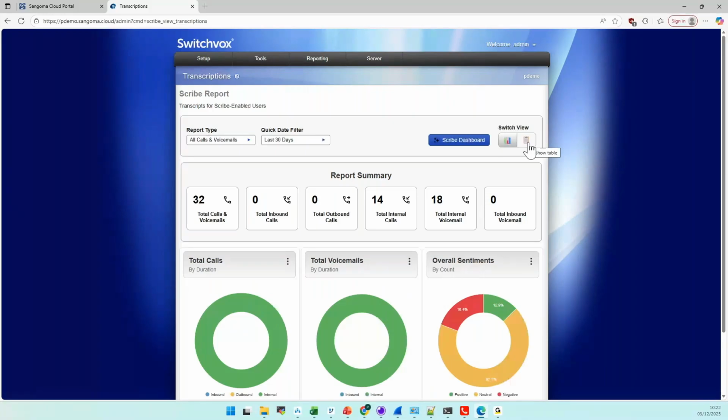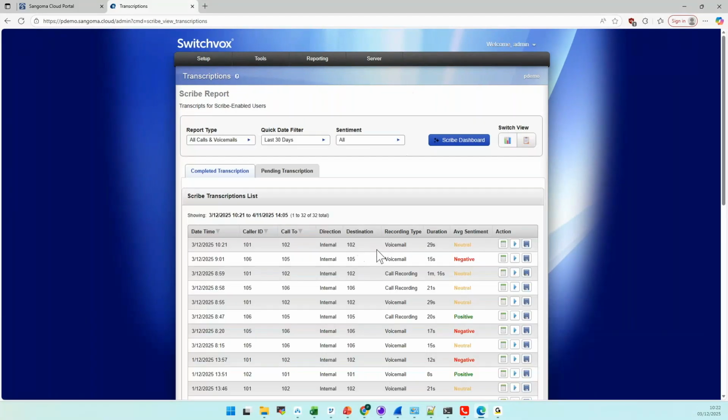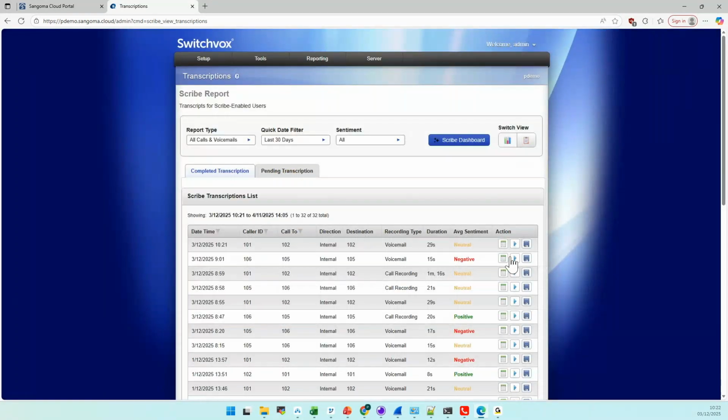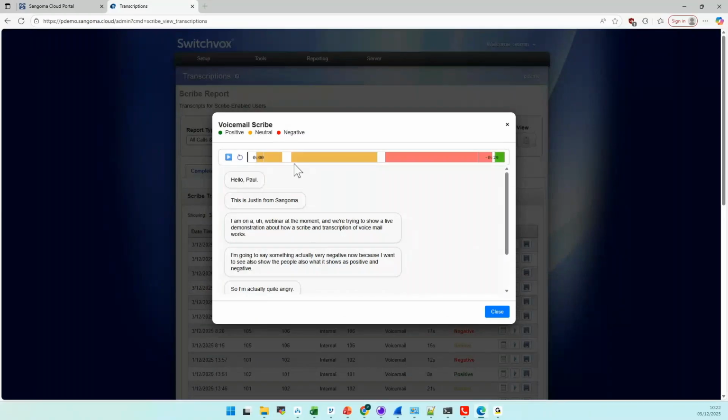And so if I go to the show table, we can see the latest transcription that happened was this one. Now we can get a similar view to what we had in the desktop software client from here as well, but we can also click this button and we get to see how the sentiment is analyzed over the course of the entire call.